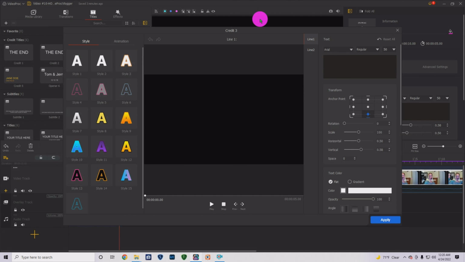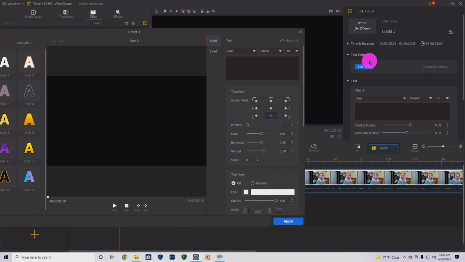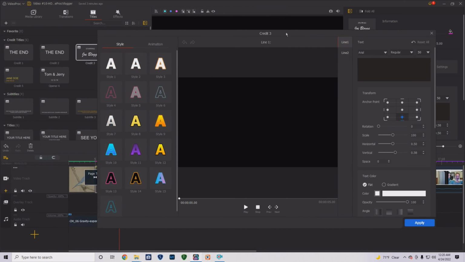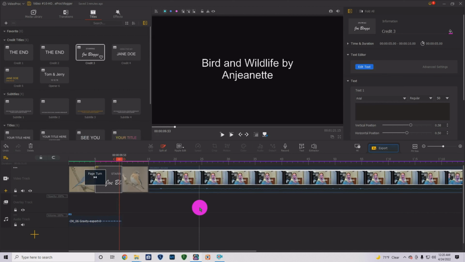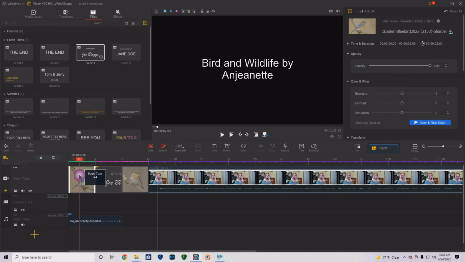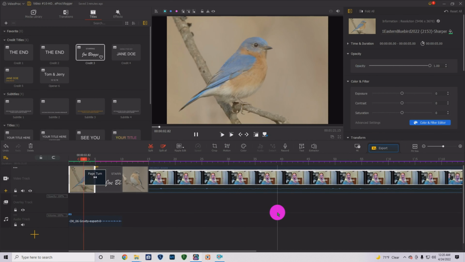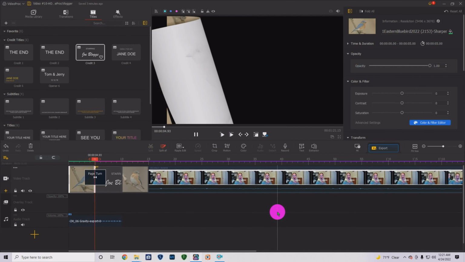You also have more choices here where it says edit text. You can open this box and do much more with editing your text. So we're going to exit out of that, and from here I am going to go ahead and play this just to show you.